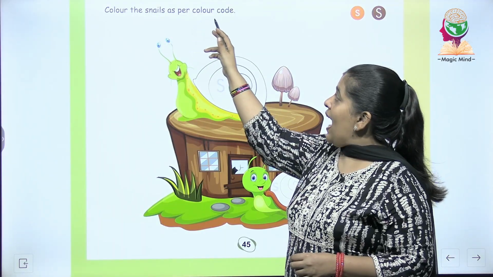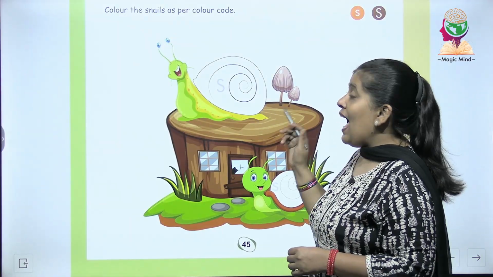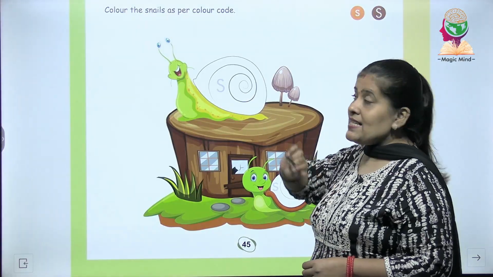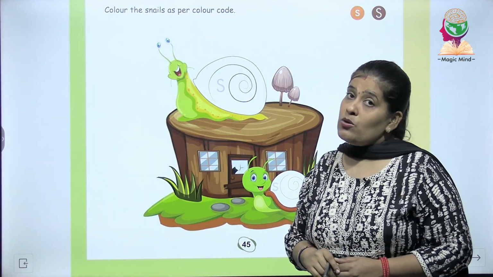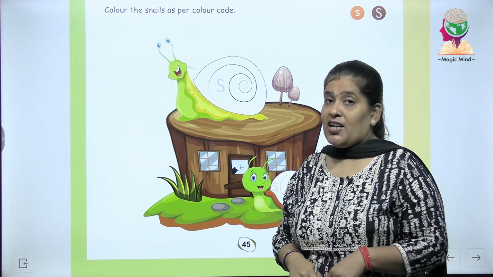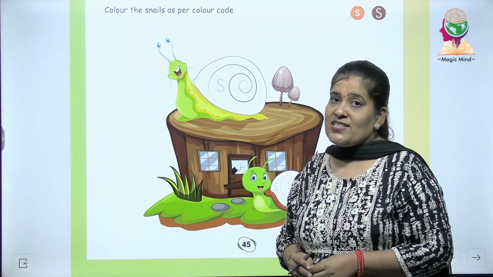Color the snails as per color code. Now you have to color the snail as per the given color code. For capital letter S, you will use dark brown color. For small letter s, you will use orange color. So dear kids, this coloring part you have to do by yourself.